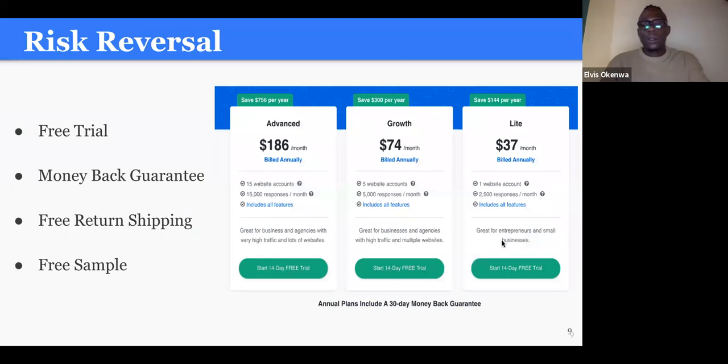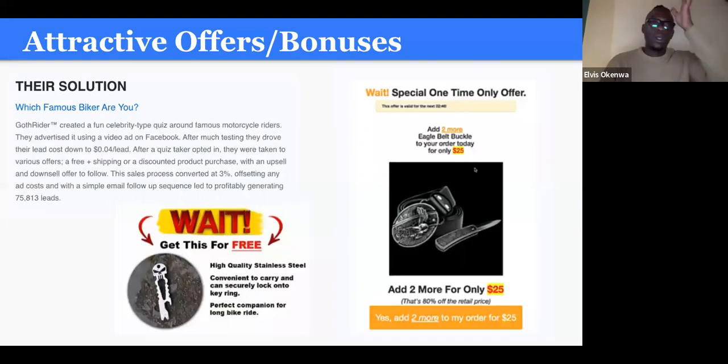All right, now I have another one in here from Gotrider. So after, let me one second, Gotrider, yes, this one. So after quiz takers opted in, they were taken to various offers, a free shipping, discounted product purchase. The sales process was able to convert 3%. So out of 75,800 leads they generated, they converted 3%. So if you look at 3% of that, that's about 2,200 people multiplied by how much they were selling their product. That amounts to a lot of money. Okay, just by having a compelling offer on the result page or on your landing page.